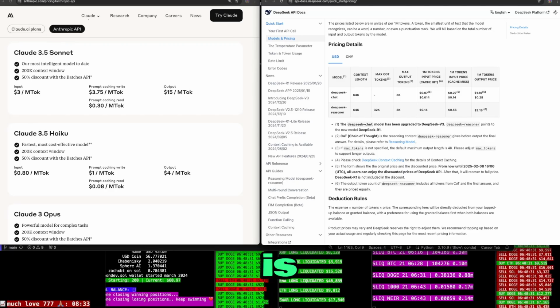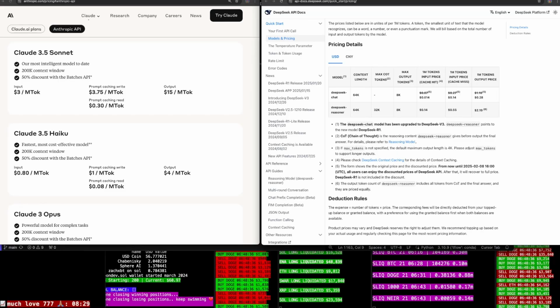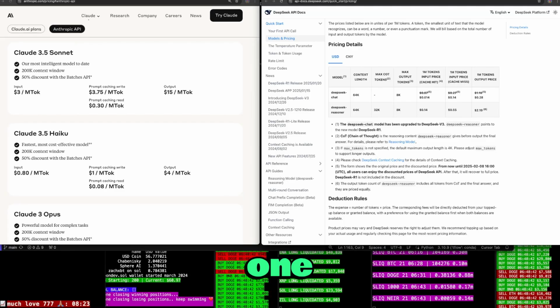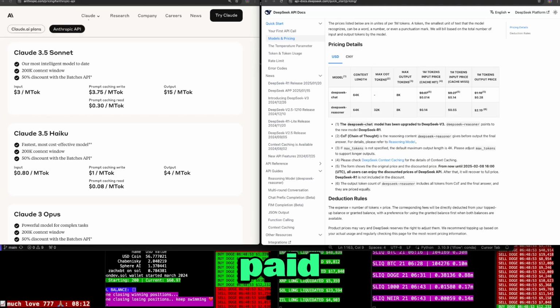It says input is $3 per million tokens. And this one is one. How much is it? It's 1.5 cents. Oh God, who paying for this, dude?